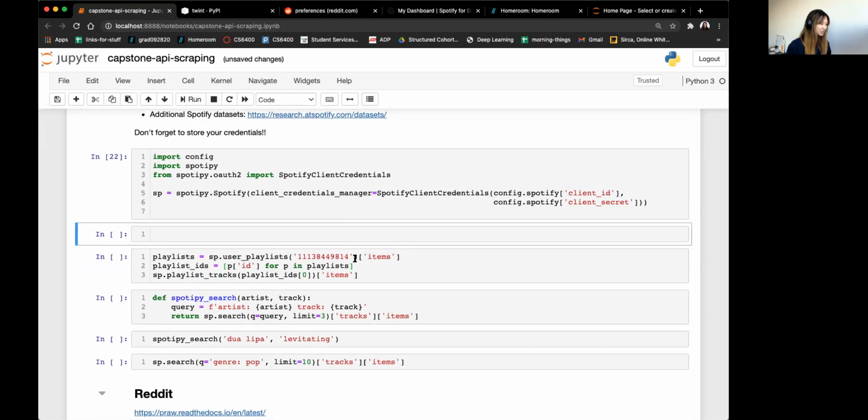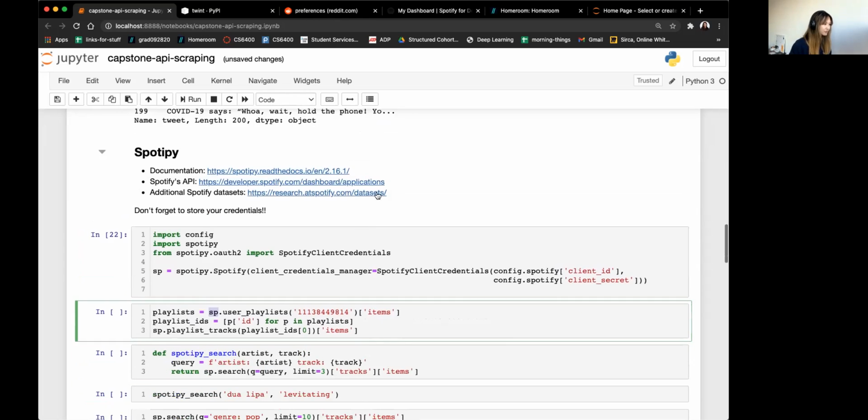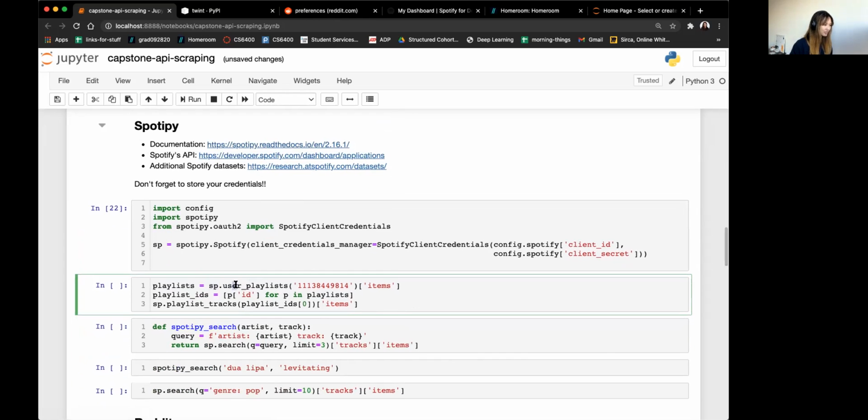Just to show that it works, I'm going to run this code. So this is actually my Spotipy ID. I use Spotipy, so therefore I have an ID. This is just an example to show how it works. Basically, anything that you want to find from the Spotipy API, Spotipy makes it really easy because all you have to do is sp dot something. In this case, I'm just trying to get all of my user playlists. This is my user number. It's public information, so it's fine to have it here.